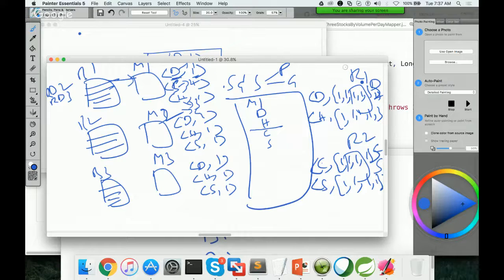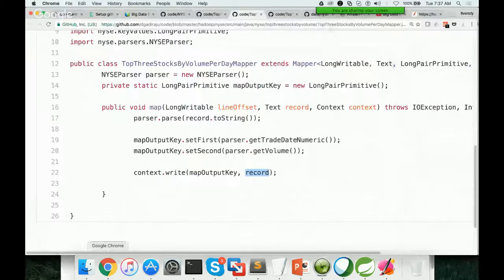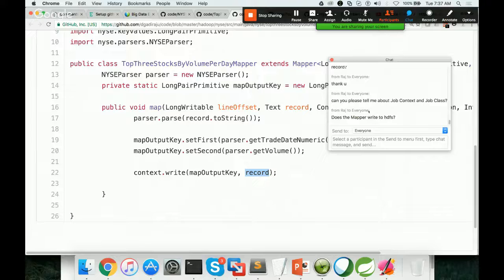I will come back to that question, Raj. You have a couple of questions. I will respond to that in a moment. So in the cards example, the key is nothing but the suit and the value is 1. Whereas in this example, the key is a composite key which has date and volume. Okay, and the value is nothing but the record, because downstream I want to get all the details for each of the records.